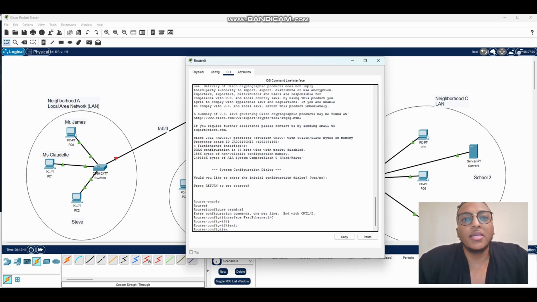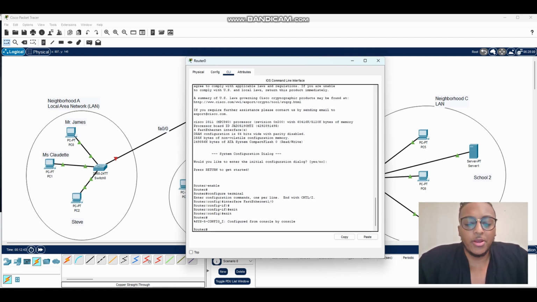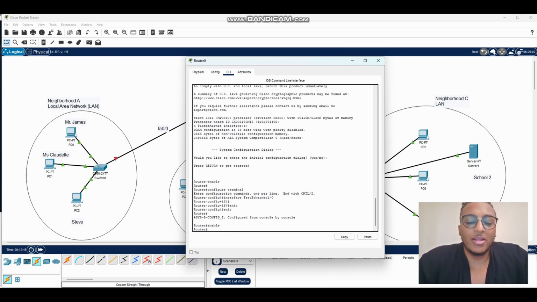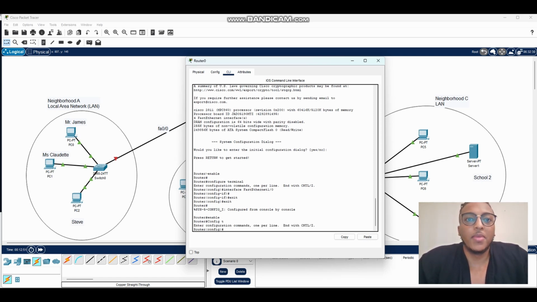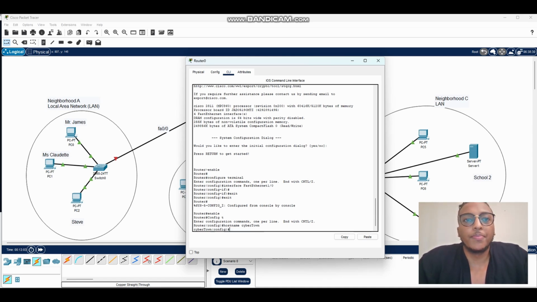So I'm going to type in enable, I'm going to hit enter, and then I'm going to type in config t. And now I'm in configure mode, right? So the first thing that I want to do is give this whole thing, or give this townhouse, a name. So I'm going to call it Cybertown, right? And you can see the name change to Cybertown, right?